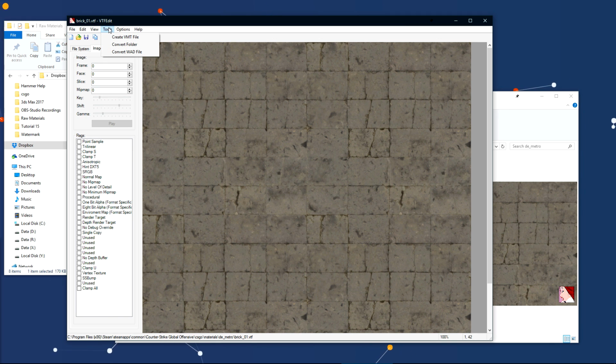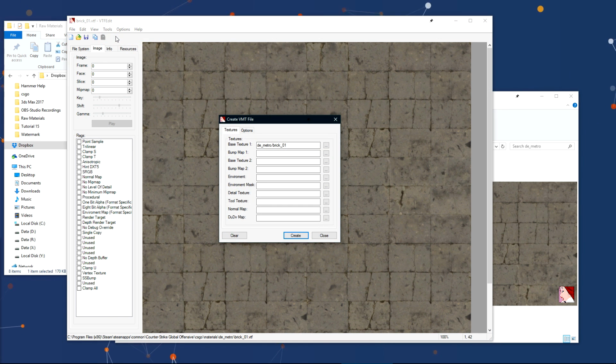Now let's go to Tools and create VMT file. The VMT file is essentially a companion file that the Source Engine uses to define additional parameters about your texture, such as, is it grass? Is it concrete? Should it be reflective? Do I have height information? VTF-Edit is a great way to automatically create these very quickly.